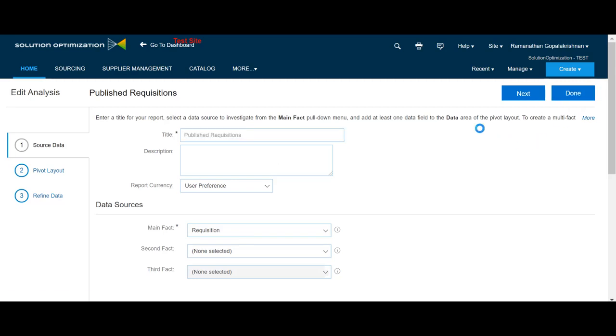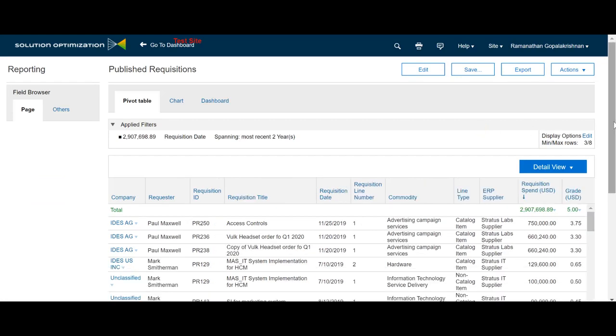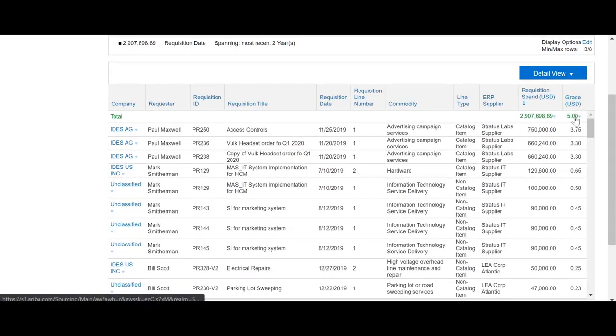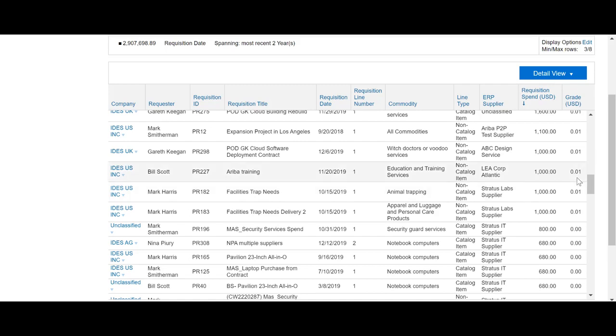In order to see this in action, let's click on Done and view the report. You will notice an all-new column called Grade. What this does is it grades the requisition spend field, and based on the value in the requisition spend field, it designs what the grade should look like. A higher requisition spend of $750,000 would garner a higher grade rating. A lower spend would garner a lower grade rating. In this way, the system automatically decides what the grade should be based upon our predefined criteria of the linear function which we selected earlier.